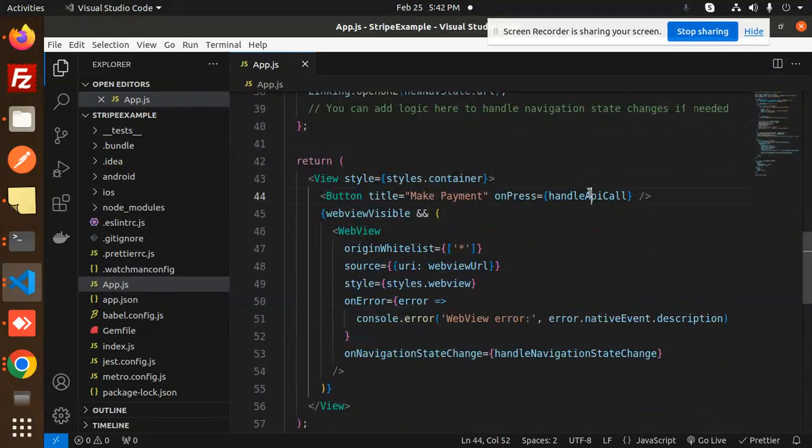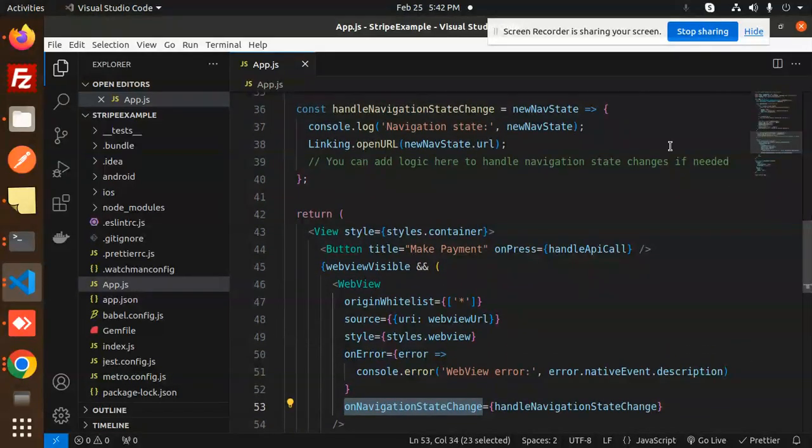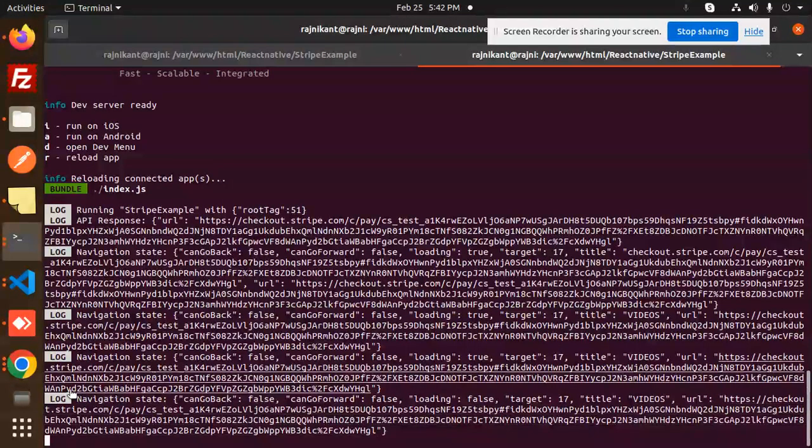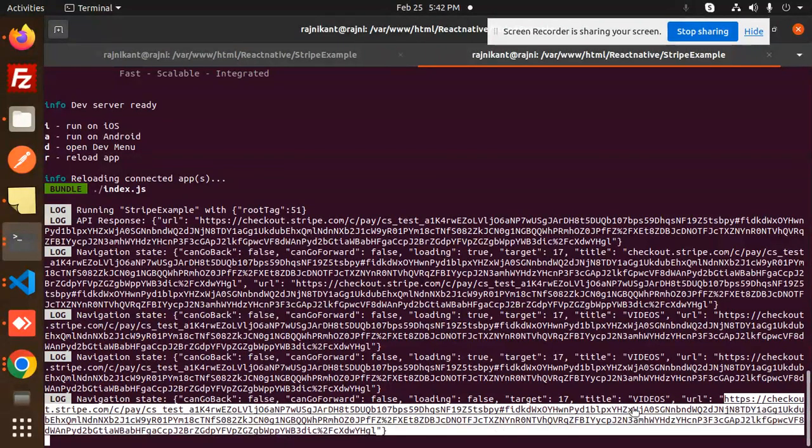Next, after doing the API call, we have to go with the web view opening. On navigation state change, when there is a state change, we just open the web view, new state.url, we are just redirecting. Here you can see that in the navigation state we are getting the URL to redirect. So I'm going to redirect this URL. After this, it will open a browser, open the URL and do the process over here. After this, you can set how to redirect to the main application or success and cancel, you can directly go with that one.